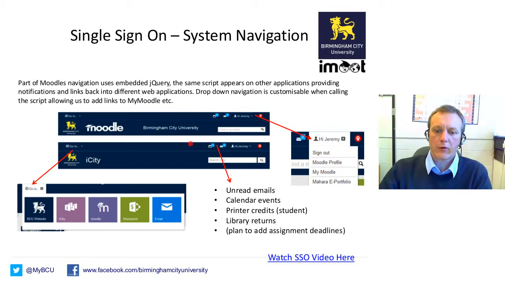Not too much, because I don't want it to be overwhelming, but I think upcoming assignment deadlines will be another one we add. As you mouse over this go-to, you see tiled links between, say, our portal and Moodle. For staff, they can use SharePoint and email. If you mouse over these links here, then you get the navigation for that application. So if I was to mouse over this in the university portal, it would be a different set of links. Within Moodle, you can see here it's Moodle Profile, My Moodle, and Mahara links. So this is the kind of thing we're working on to bring a bit more consistency between applications.